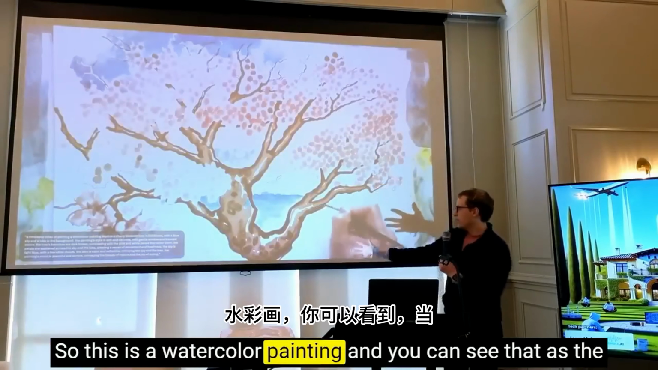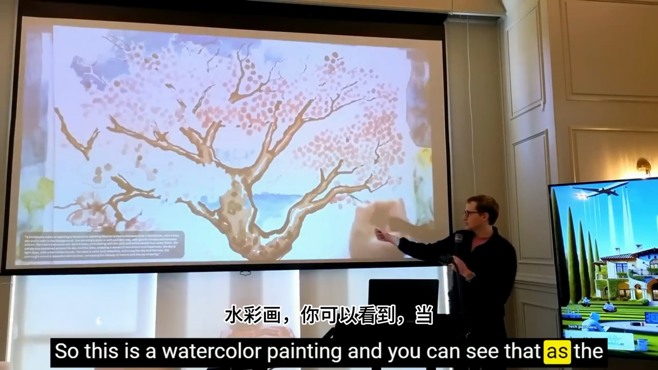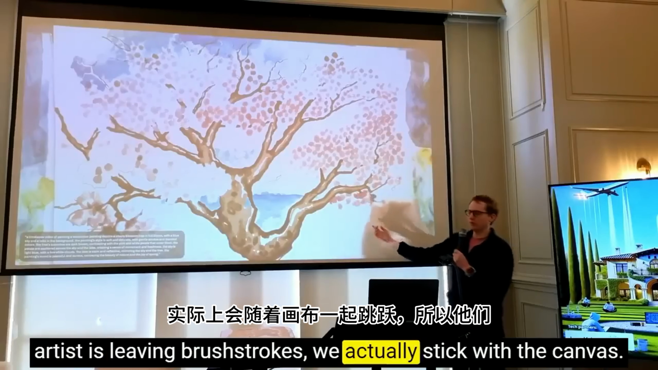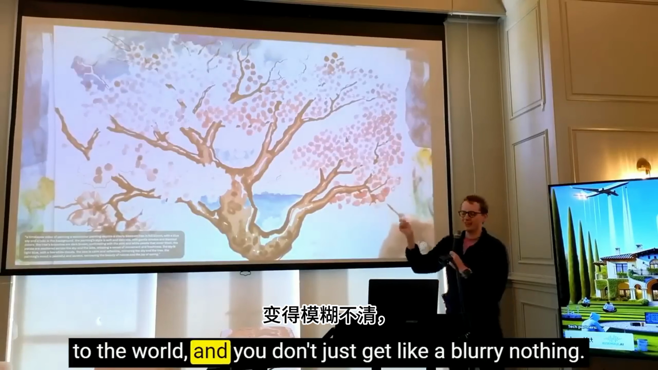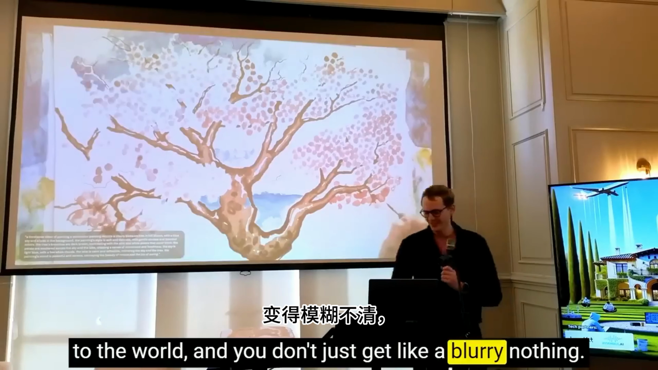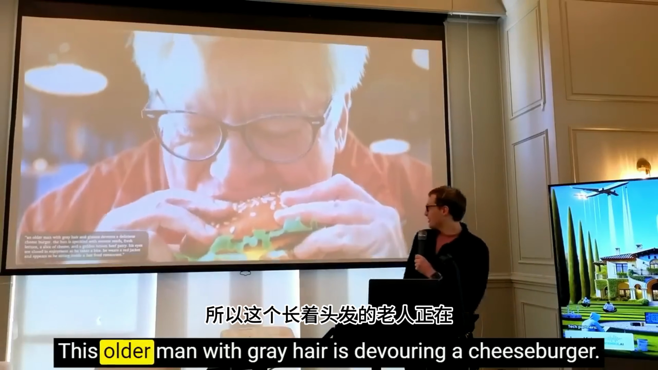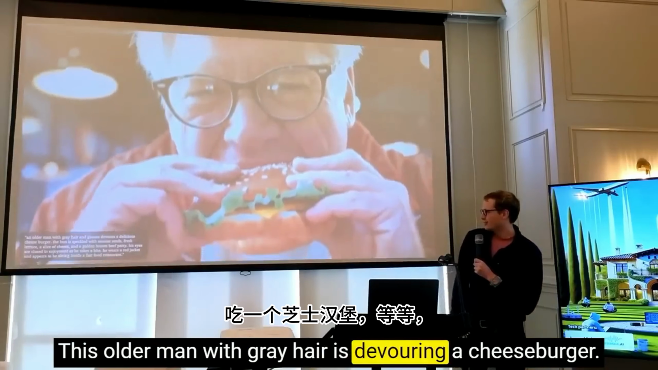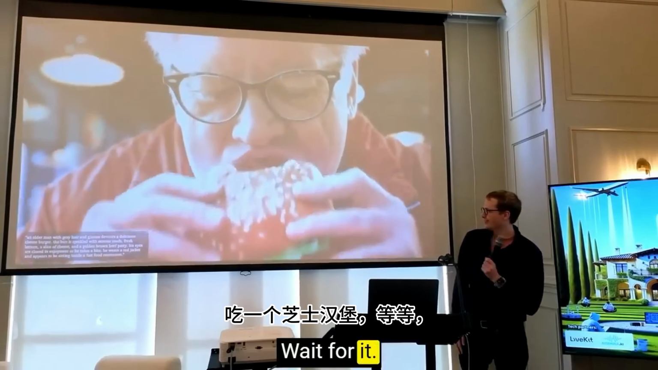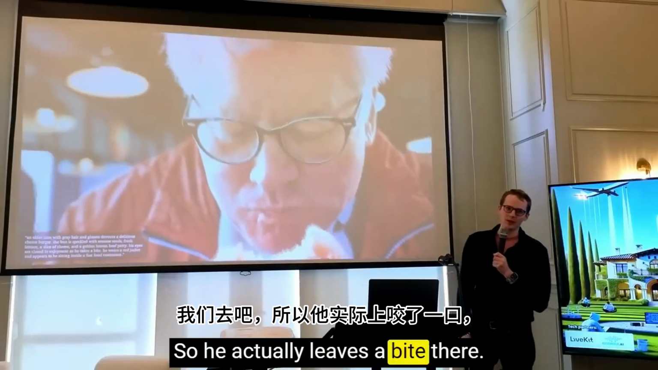So this is a watercolor painting, and you can see that as the artist is leaving brushstrokes, they actually stick with the canvas. So they're actually able to make a meaningful change to the world, and you don't just get a blurry nothing. So this older man with gray hair is devouring a cheeseburger. Wait for it. There we go. So he actually leaves a bite in it.